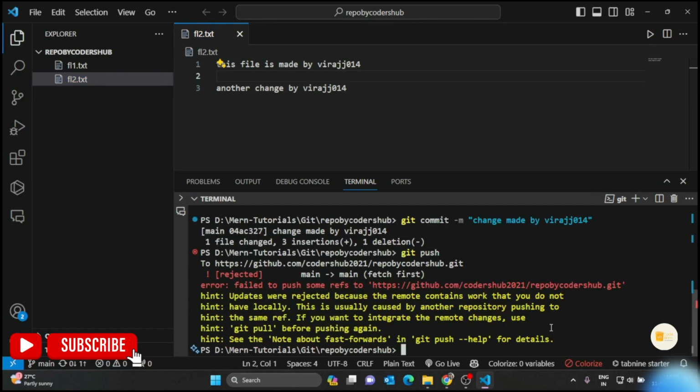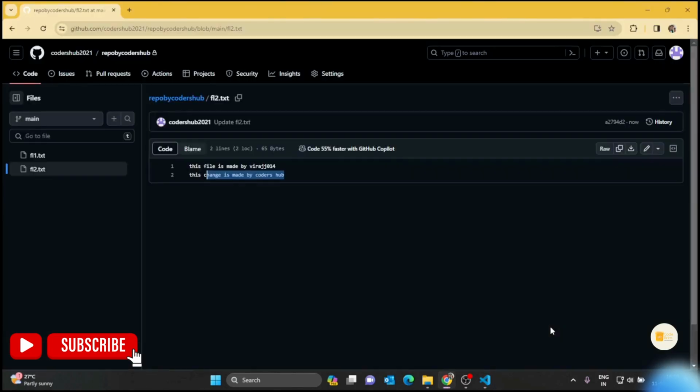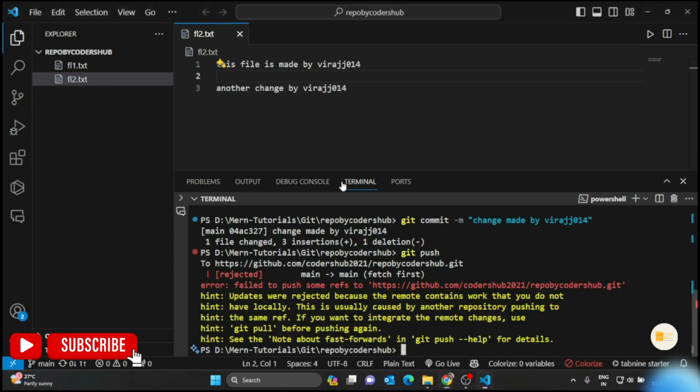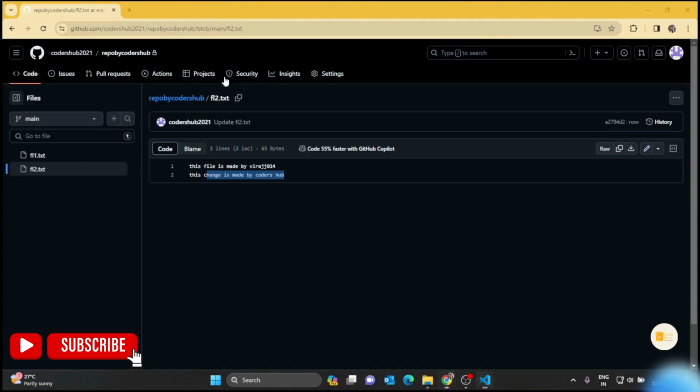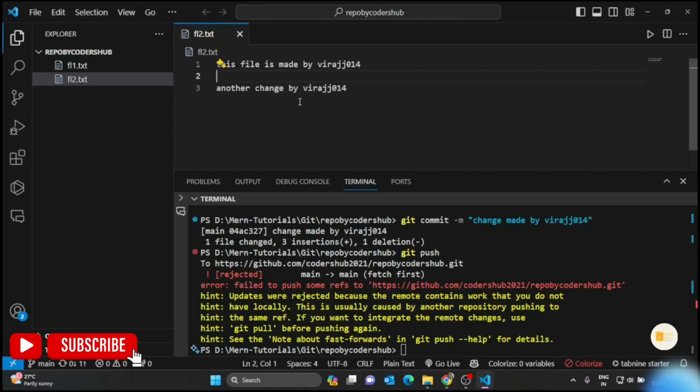Once I type git push, you can see that I get an error. It simply says that this git repository has some changes which you haven't got here. We don't see the line made by coder sub. You don't see that change, so you first have to bring all the changes made by other people. So I'm going to type the command git pull.